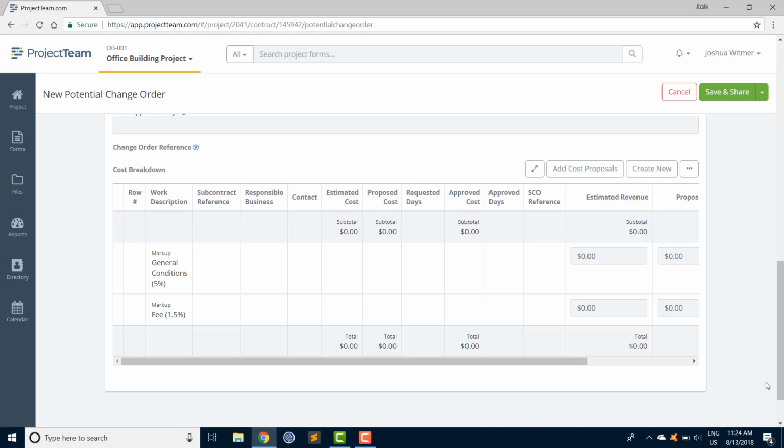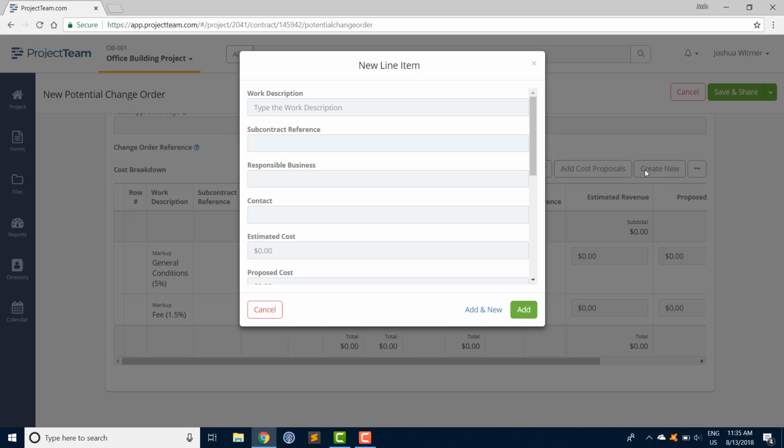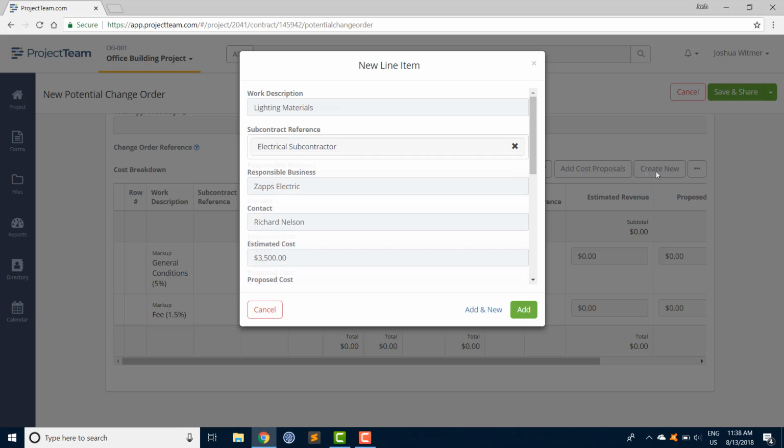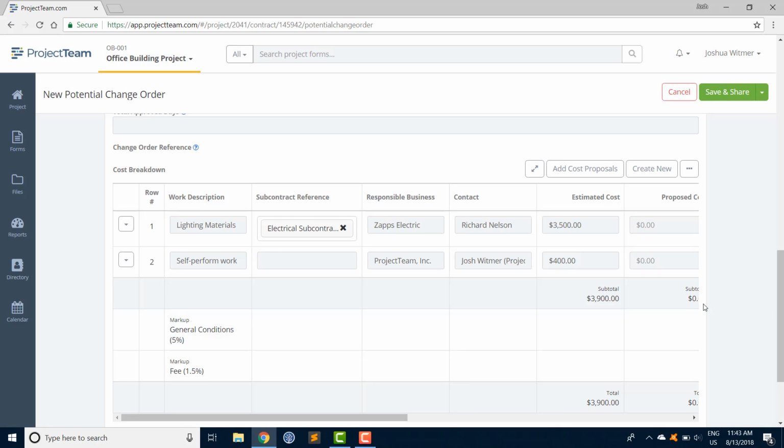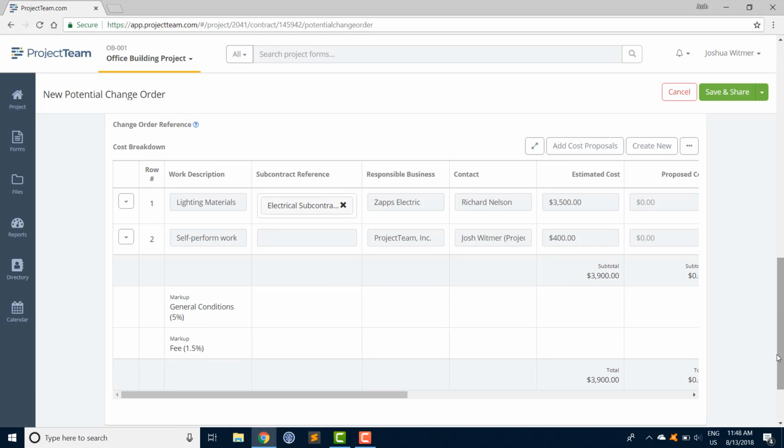We also see at the bottom of the collection all markups based on the contract that we chose previously. From here, we see we have a couple options. We can add existing cost proposals or just create new rows. For now, we'll create new. In the window, we'll add all information related to this new item. We'll add a second row, so once we're done, we'll click the Add in New button. We'll add in the information, and then we'll click the Add button to close the window. Looking at the cost breakdown now, we see we have two rows that we just added.